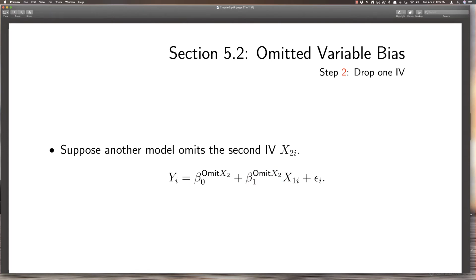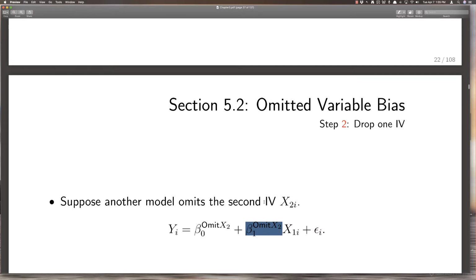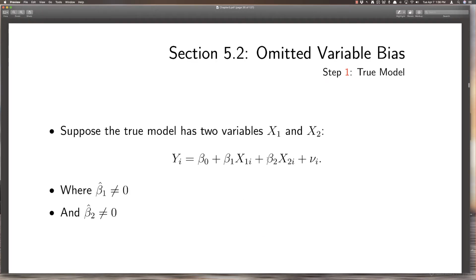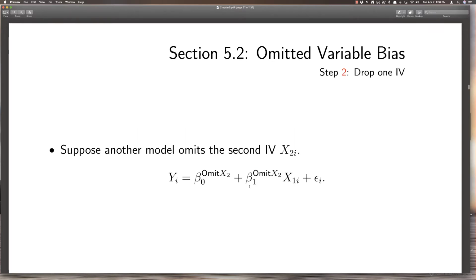Ultimately, what we want to compare is the estimate of beta 1, the beta 1 hat with the omitted X2, and the beta 1 hat from the one where we include X2. Right? That's where we're going to end at the end of this section. And we're going to say, how does the beta 1 hat from this model differ from the beta 1 hat from this model? If there's no difference, then we don't have a problem. We don't have omitted variable bias. And so we're going to end up with a nice formula that will show us that.